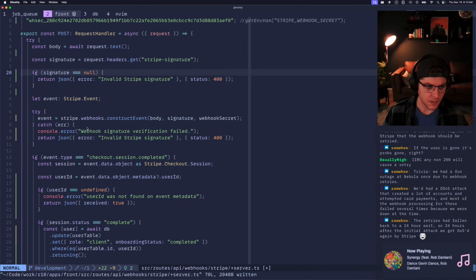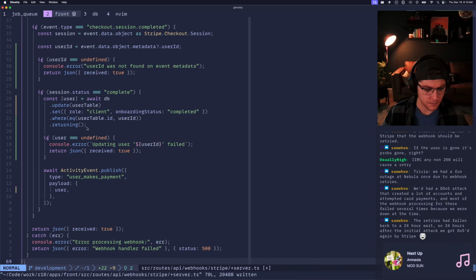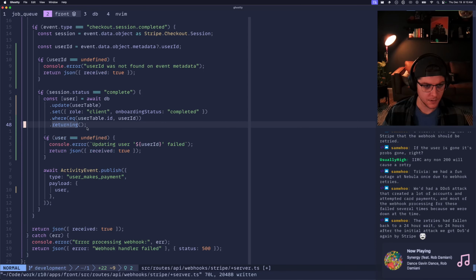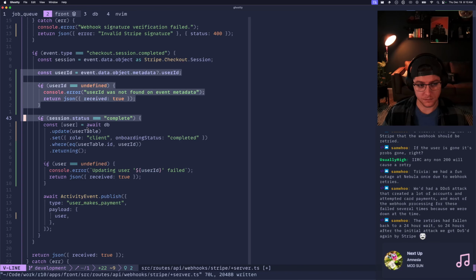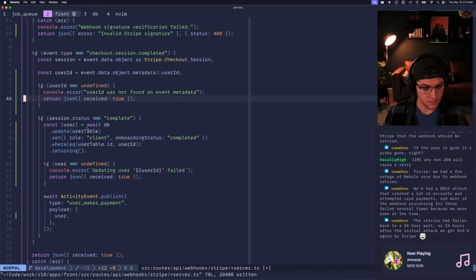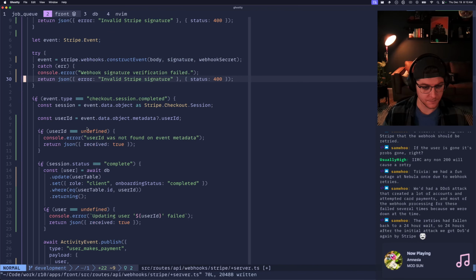Okay. That seems good. So if we don't find the user, we don't want to retry the event. If the user ID is not on the metadata, we can't do anything about it. It's just not going to work. We can eventually add this to, like, a dead letter queue or something.